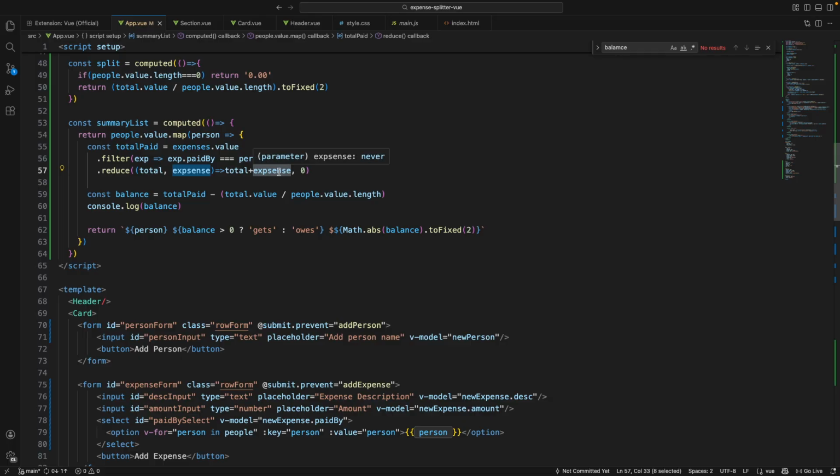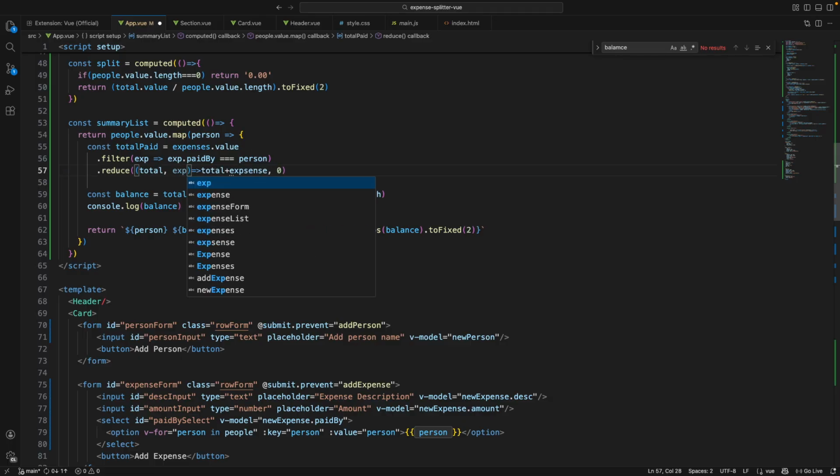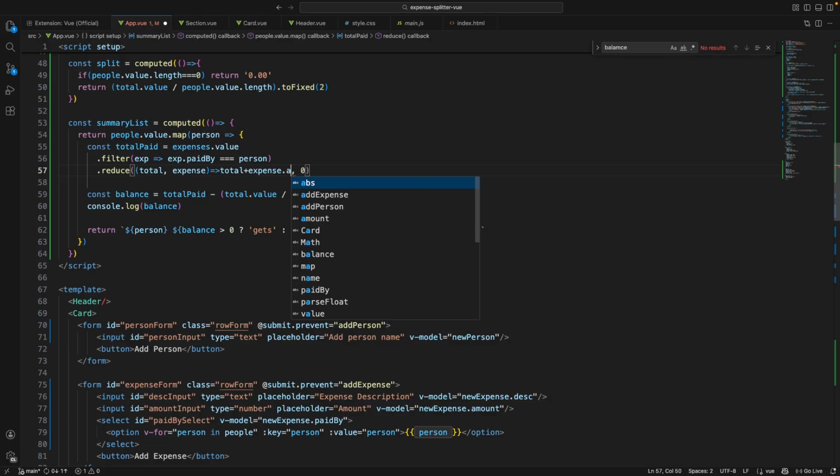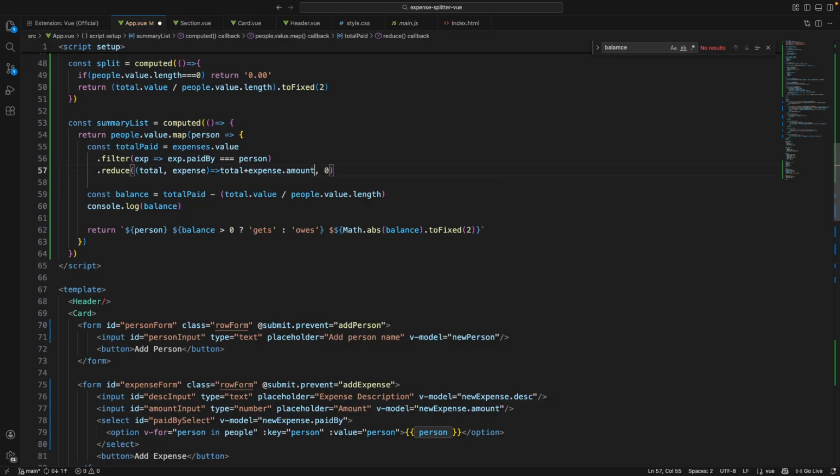This is a typo, but the typo is here, so it should not be an issue, but let's fix it. Expense. We're talking total pays expenses.value. Filter my expense. Expense paid by is equal to the person, and reduce with total expense. Total expense. Expense is amount, because remember, my expense is an object. I think that was the issue.